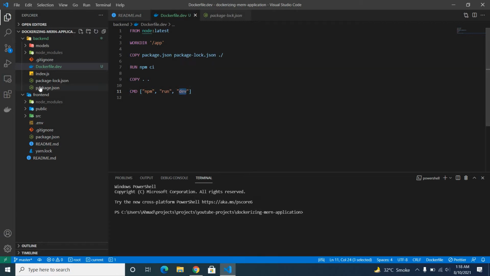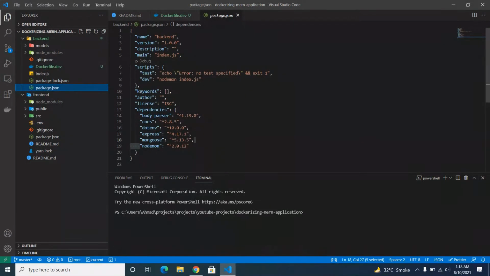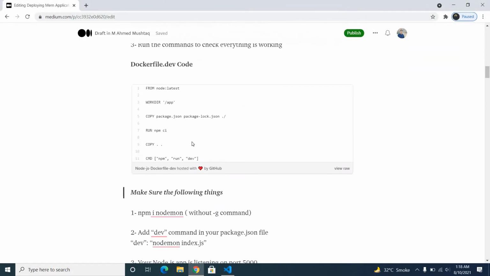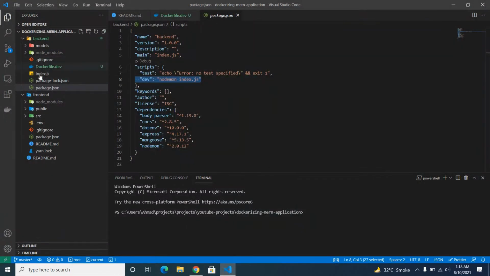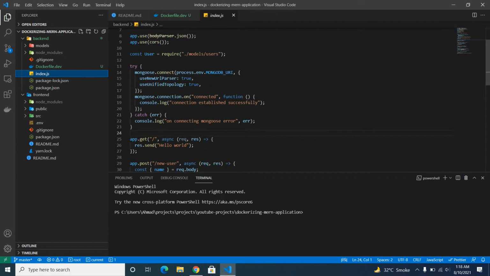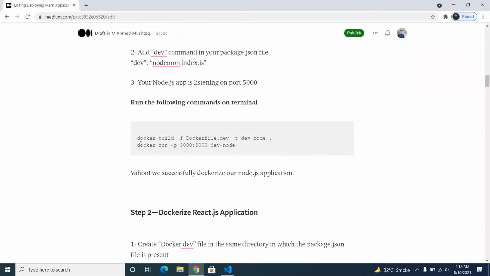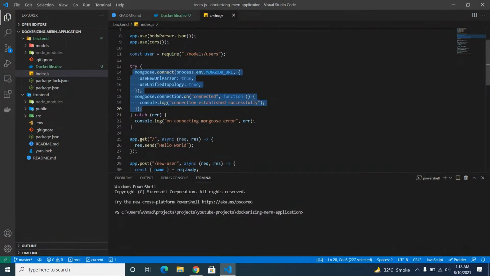Make sure our dev command is present in the package.json file, and now our dev command is present. Now if we run this command, our project will crash, because here we try to connect to the Mongo URI, which will be undefined and throw an error. In order to run this, you need to comment this out and then run this command. Otherwise it will throw an error and you will be confused why it is throwing an error.